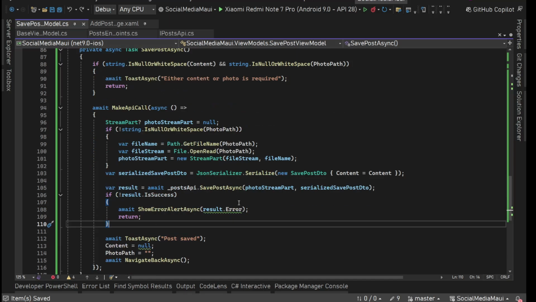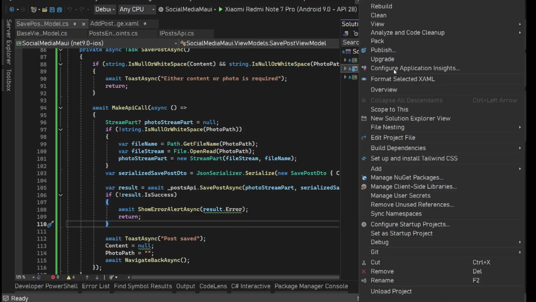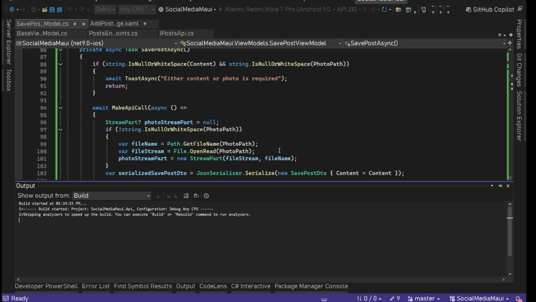Save everything. Let's try to run it. We changed something in the API, right? So we need to run the API as well. API, Debug, Start Without Debugging, so that it builds the API project for that modified endpoint.